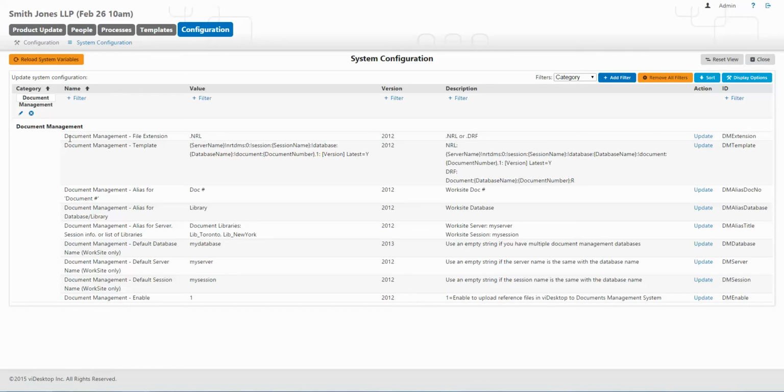Specifically, there are a few parameters here that we have to update and make sure that they're set up properly. The first one is that in most common cases for FileSite integration, you would have to use a file extension .nrl. So it's this one here. It's usually by default when you have viDesktop installed, you'll see this already defaulted to NRL.